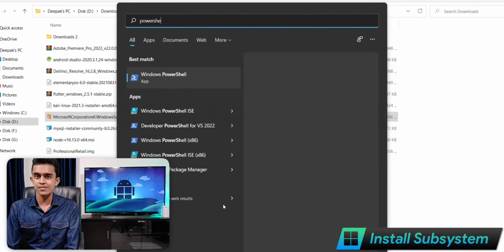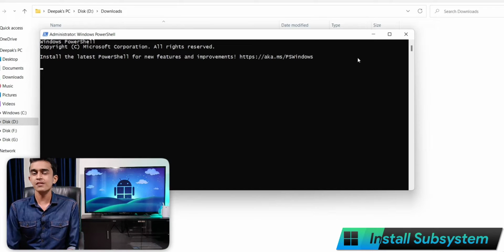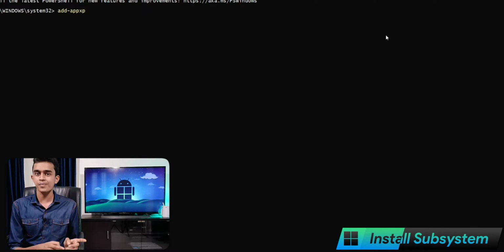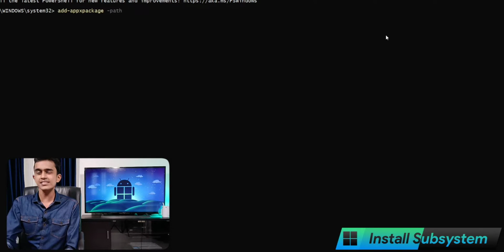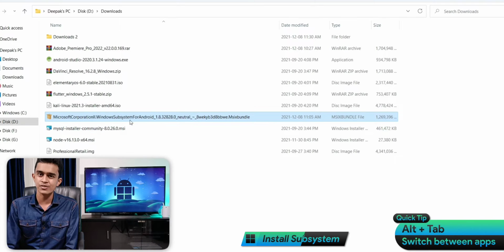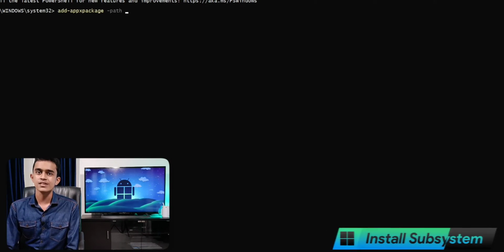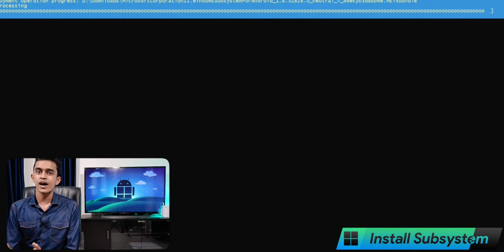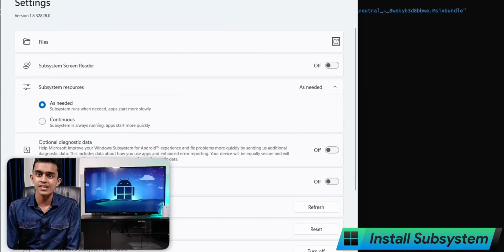And to install the subsystem, open up Windows PowerShell from search and run as administrator. There in the PowerShell window, type up this command, add-appxpackage --path the path of the directory where you have downloaded the setup file. It is easy to grab the path. Just go to the file explorer, find the setup file, right click on it, select copy path option, come back to PowerShell and paste the path there and press enter. So after the installation is completed, you can find the Windows subsystem for Android app in the start menu.